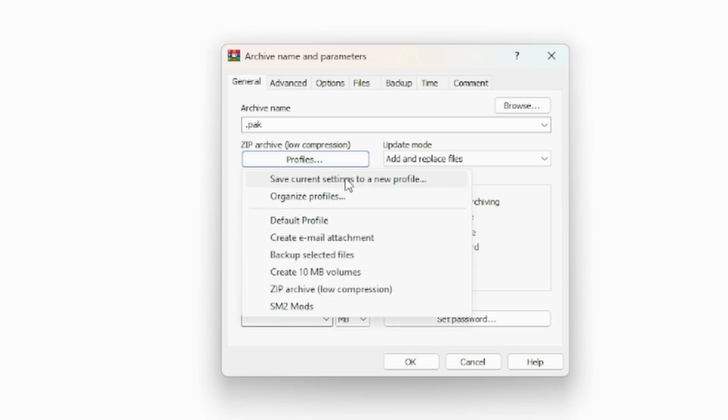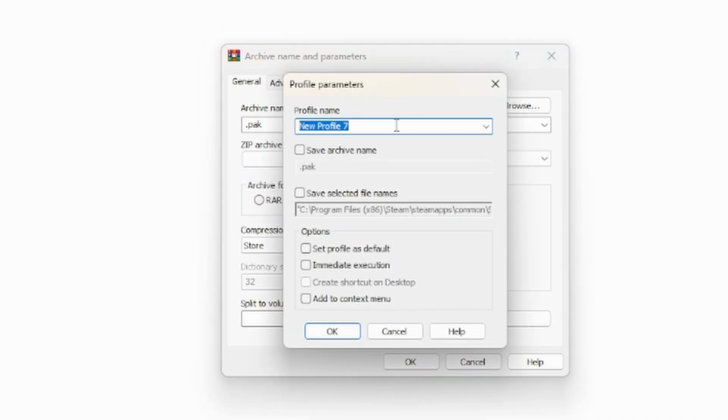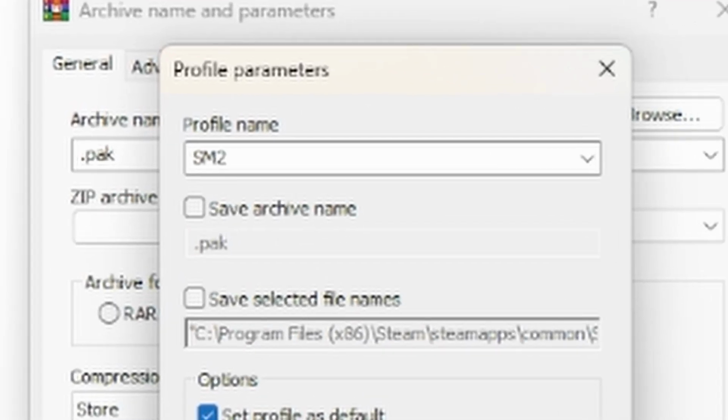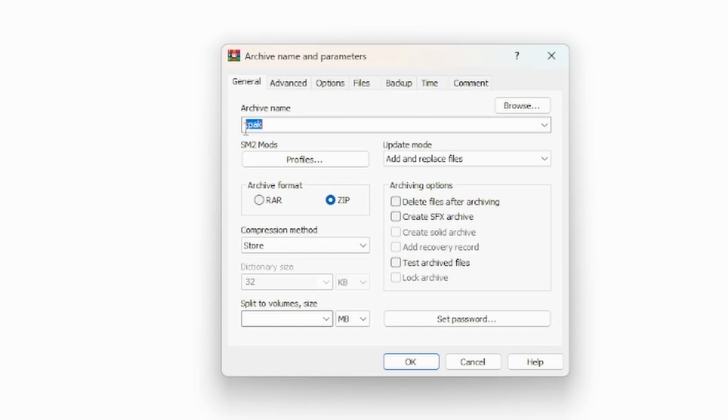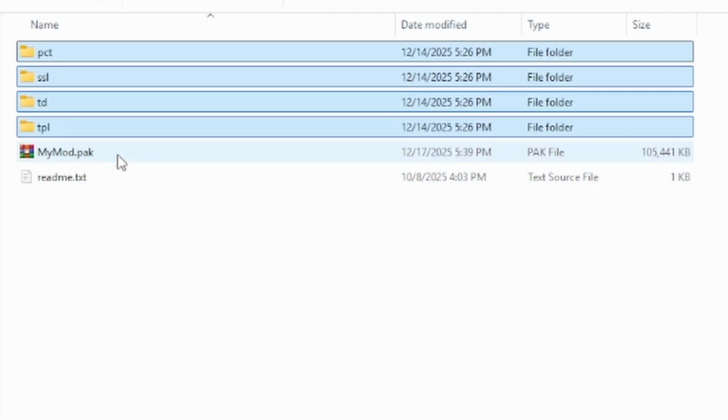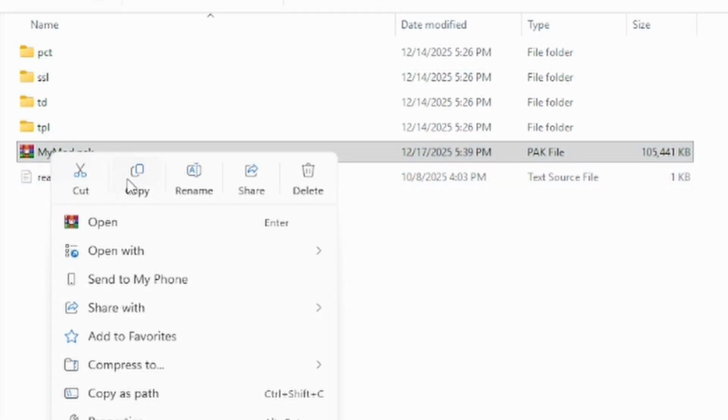We're going to click on this profile button and save settings as current profile, SM2, and if you want, you can set it as the default profile. Somehow I forgot to mention that you need to check this box right here, save archive as name, in order for the .pack to actually show up when you load the profile. But after you've done that, we can name it something like my mod.pack and press OK, and we'll get a mod pack like that right there.